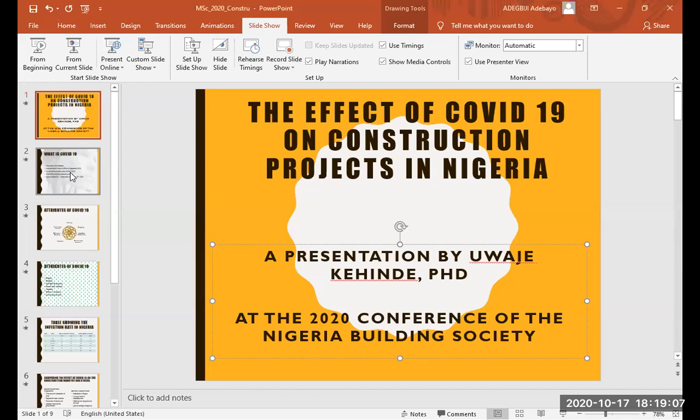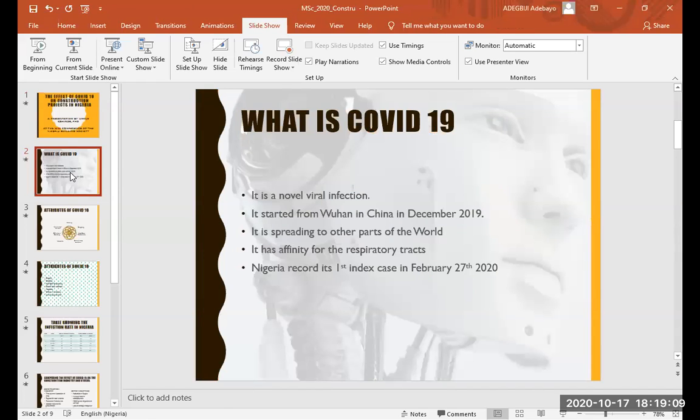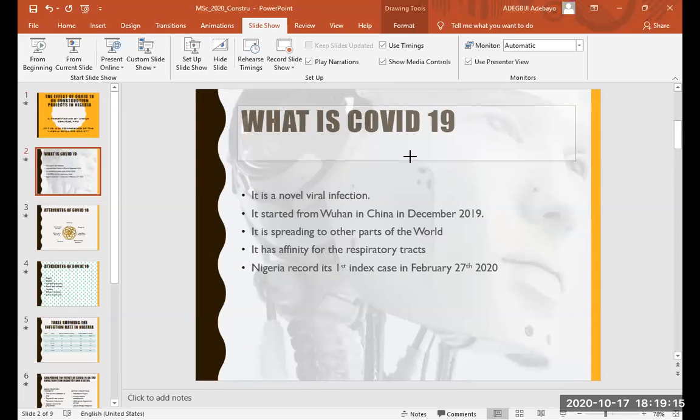Now, let me add animation to slide 2. There is something I want you to see in this slide 2 as I add this animation. The same thing that I do in slide 1, I will do with slide 2. But you have to get it properly and see the difference. It has a little difference.